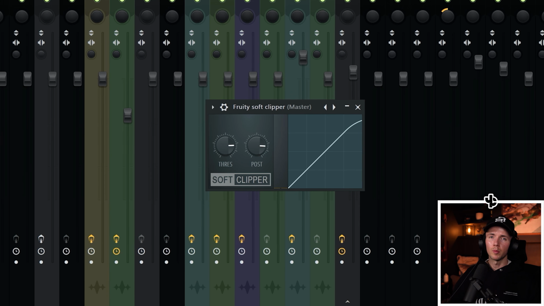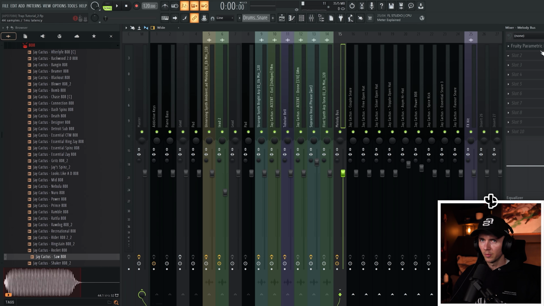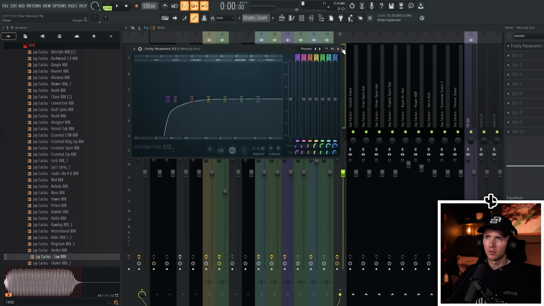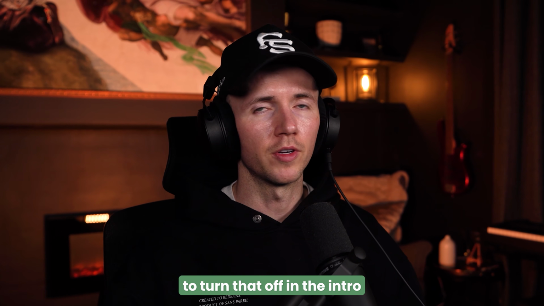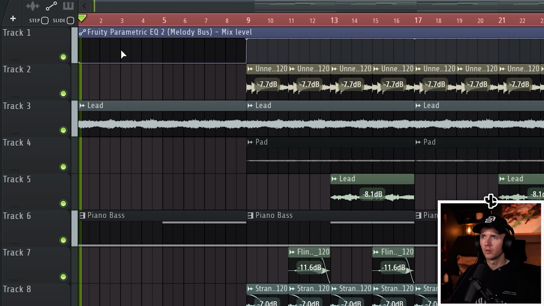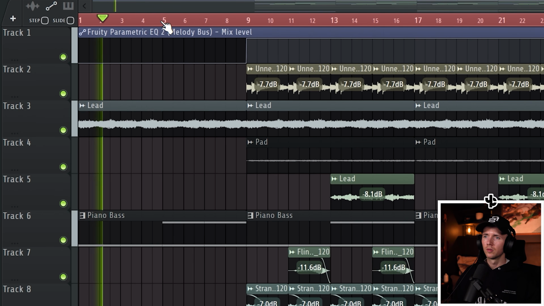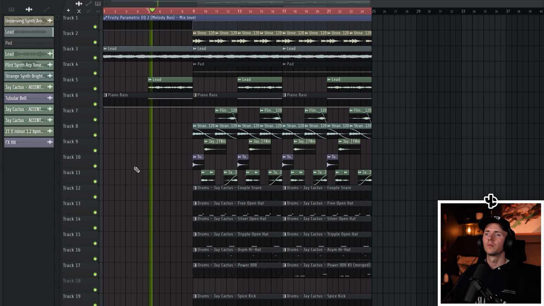Then the only thing I'll keep on my master is a fruity soft clipper. And on the melody bus, I've just got an EQ taking out some lows. So I'm actually going to turn that off in the intro so we can hear the bass from the piano. I think we can just bring this lead in as well.